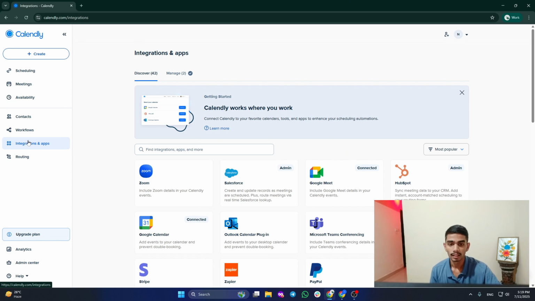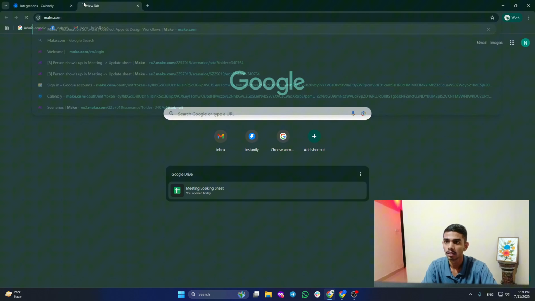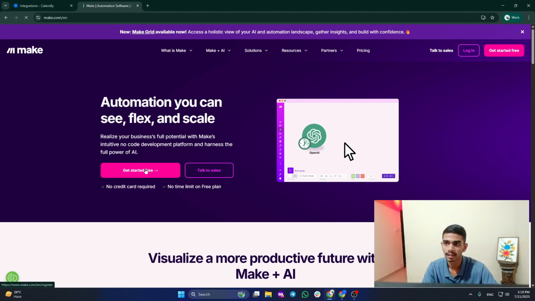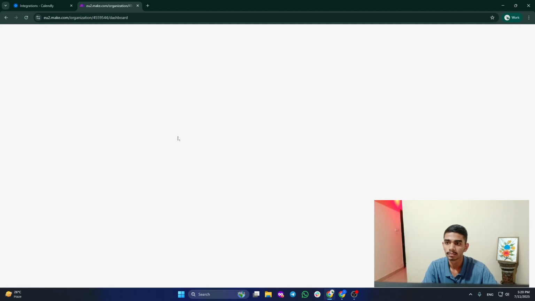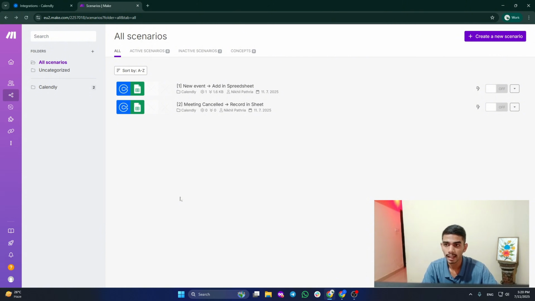Now let me show you how you can track all these events in a Google Sheet. So first thing first, what you need to do is head over to make.com and create a free account. So I'm just gonna go get started for free. So once you log in, once you sign up, this is how the dashboard looks like. Just click on scenario. So I already have the Calendly automation set up. So I will just show you how you can do it.